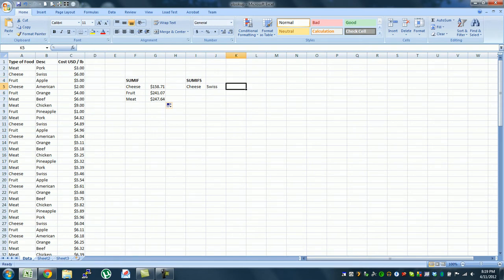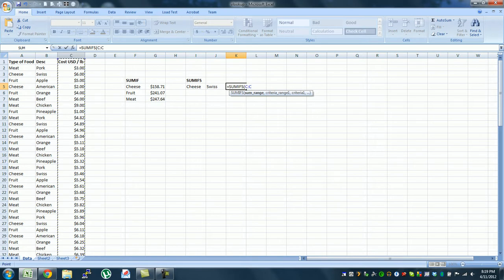What if we want to know the cost of cheese that's Swiss? Well, for that, you'll need a SUMIFS statement. Our formula for SUMIFS is equals SUMIFS. And instead of starting with your criteria, you're going to actually start with what range you're going to be adding up. So here it's going to be column C, F4 to absolute value it. Now your first criteria is going to be your type of food, so column A. And then your criteria of cheese in I5.